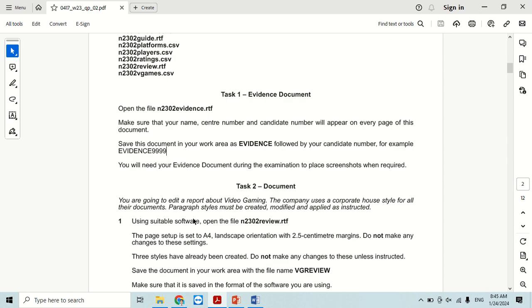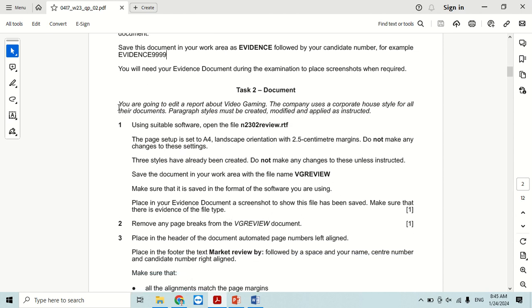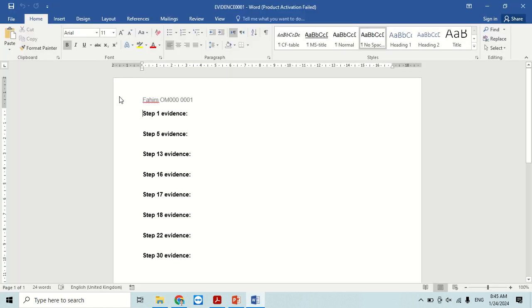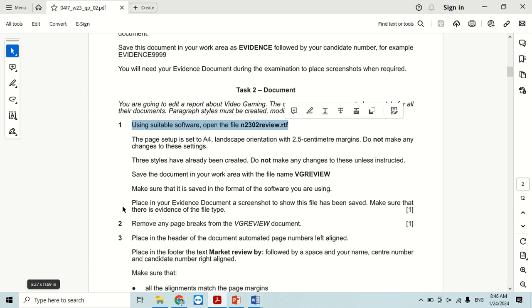Moving forward to the next step, task 2, that you are going to edit a report about video gaming. The company uses a corporate house style for all their documents. Paragraph styles must be created, modified and applied as instructed. So using a suitable software package, you need to open this file. So I will open the file as they mentioned.